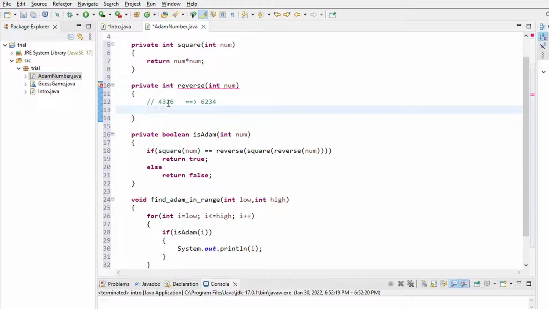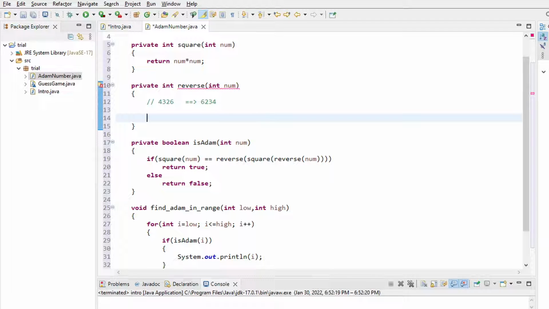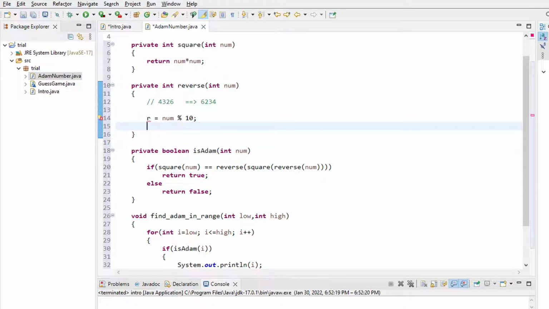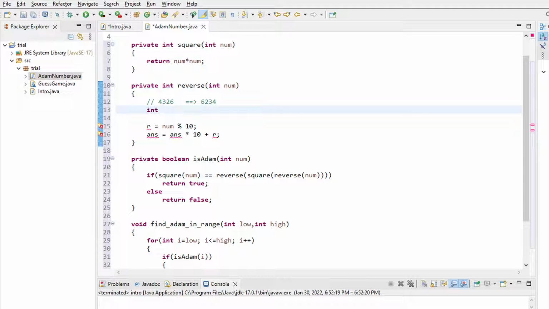So first we will have to take the last digit. We know how to take the last digit every time. I am just putting it as R. So if I have num % 10, it will fetch me the last digit. I'm able to extract it. Then there is one thing called ans, for answer. ans = ans * 10 + R. This is the usual trick you follow for ans. Initially it is 0.